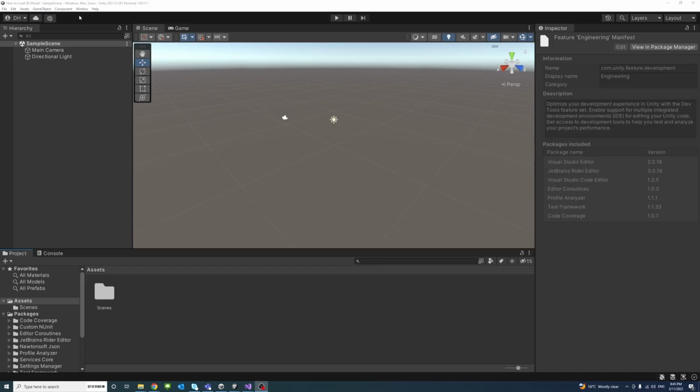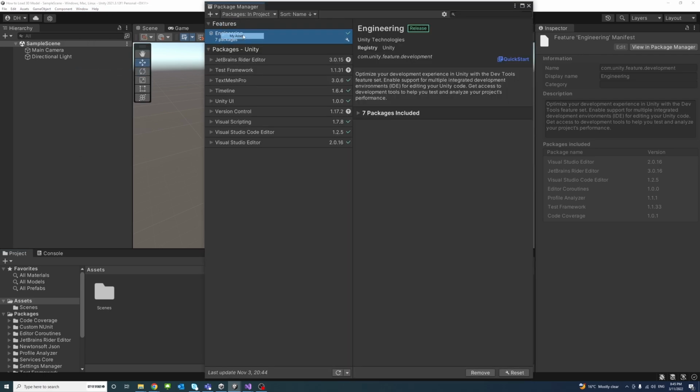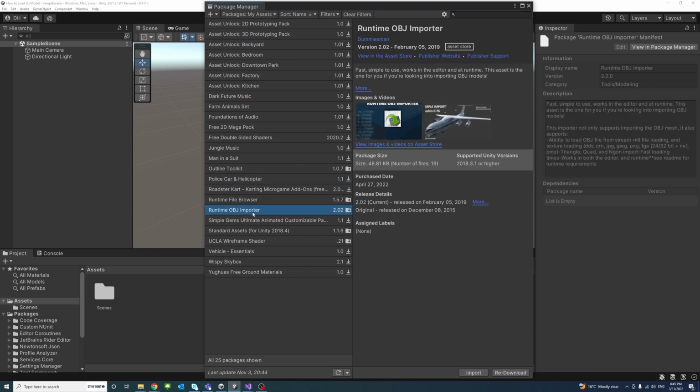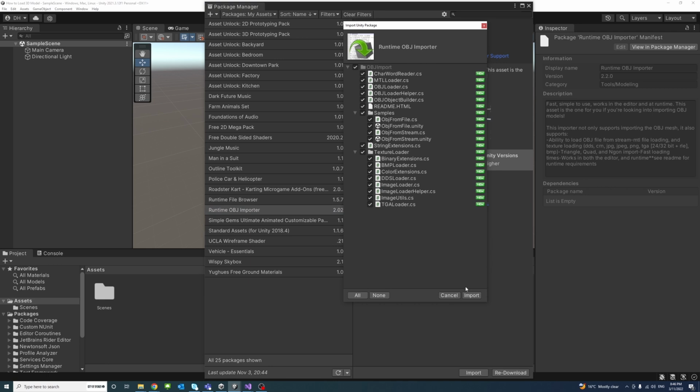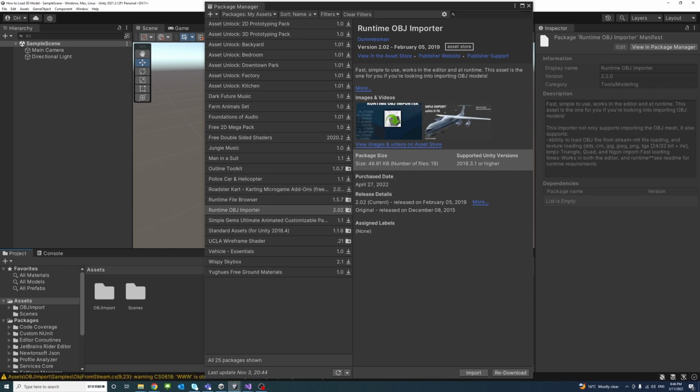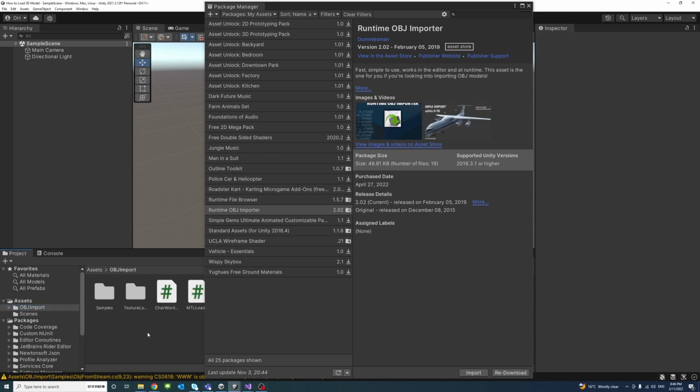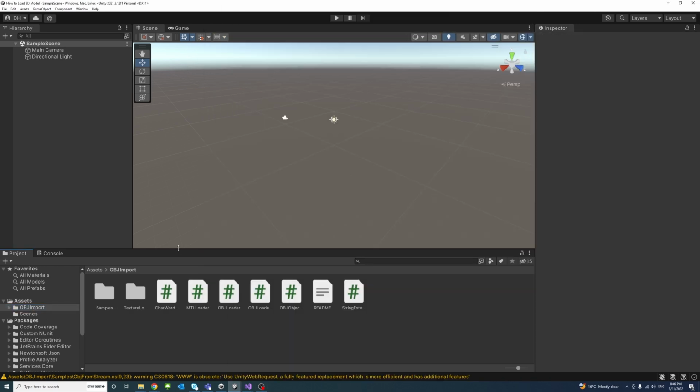Then in your Unity editor, go to Window, Package Manager, and then select My Assets and locate the runtime OBJ importer. And if there is an option, click Download. And once the download is finished, click Import and wait for the import to happen. And then click Import again with everything selected. And once that is done, you could see there is an OBJ import folder added, and you will have some scripts and samples and so on.